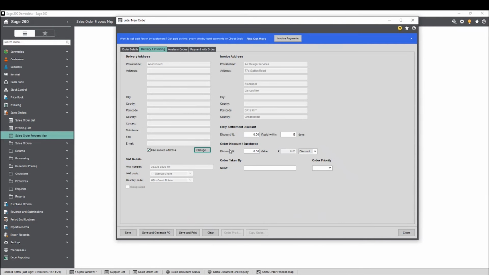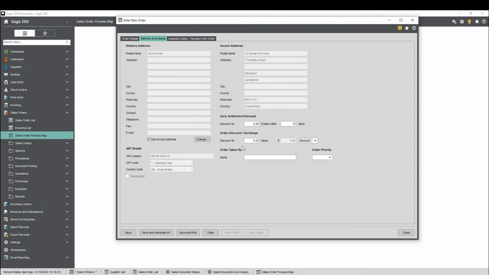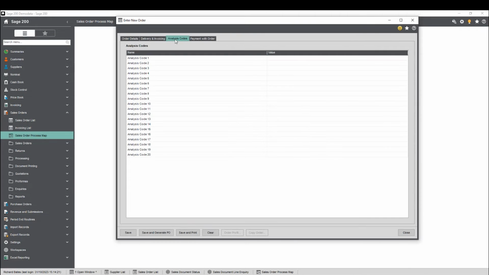If I've got permission, and it is worth mentioning that the system is permission controlled throughout, so only if you've got permission to not only see things on this left-hand menu, but also when you're actually inside different functionality, will you get visibility of these boxes to be able to change. So for example, I've got full permission, so I could actually give a 10% early settlement discount. Obviously, if I didn't have permission, then that wouldn't be there and you wouldn't be able to change it. It will track who's taken the order when I hit save on this as well.